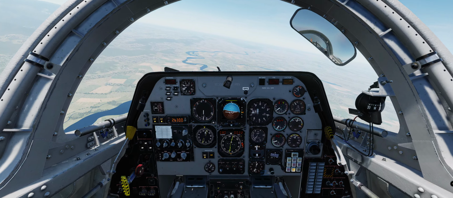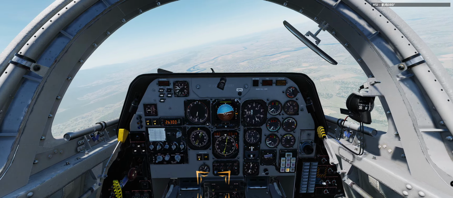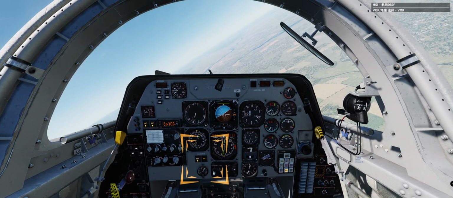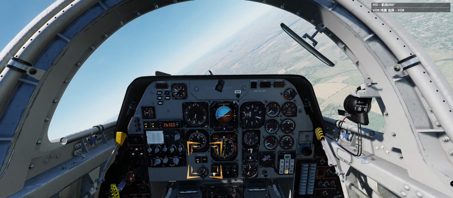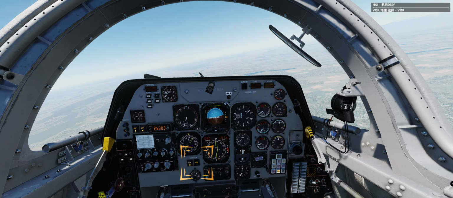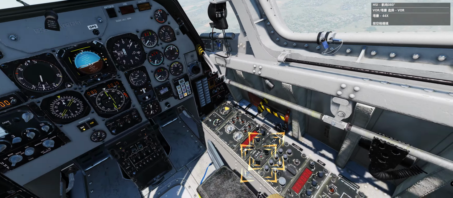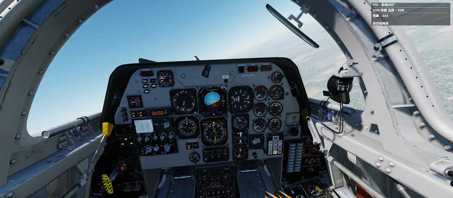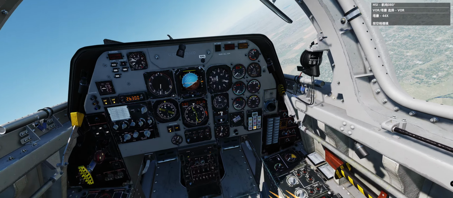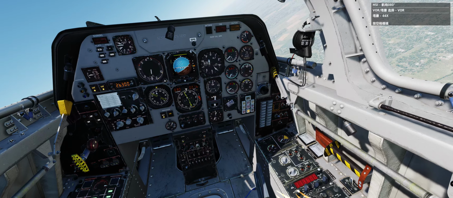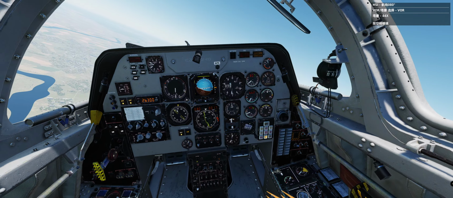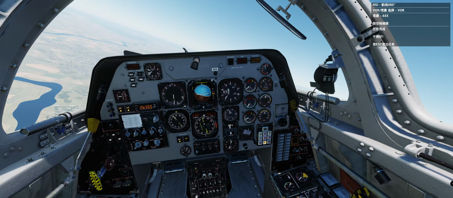Select course 080 in the HSI. Press the VOR TAC and equipment selector so that VOR label illuminates. Select TACAN channel 44 X-ray or check that it's already selected to have it ready in case it would be necessary to return immediately to the airfield, and to also have airfield distance indication. All instrument checks are complete.